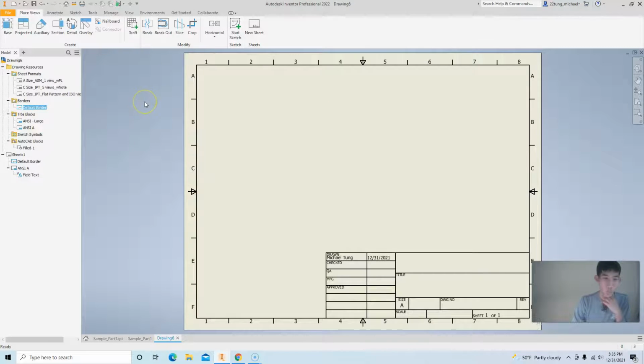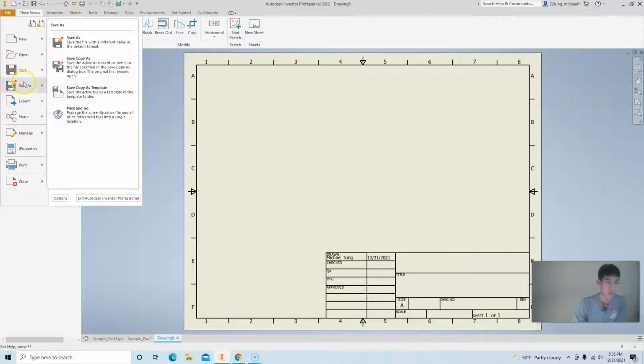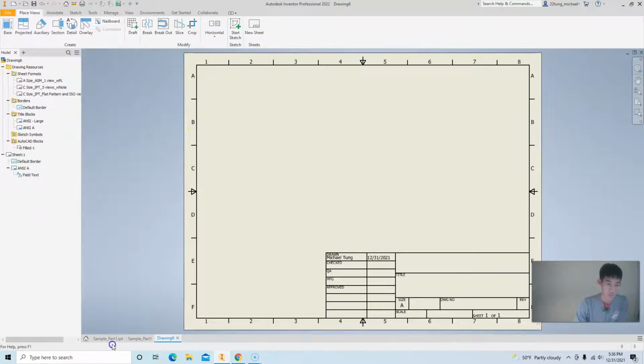We have our border. So this is what I like to use because it's easy to read and it's pretty big. And what you can do is you can go over here and do Save As and then Save Copy as Template so that you don't have to make this every time. And it'll just save automatically for you.